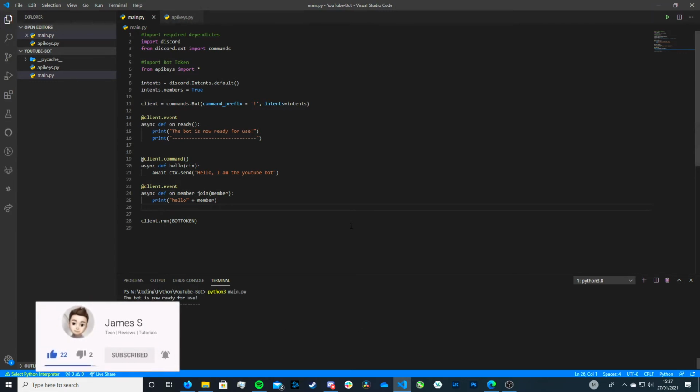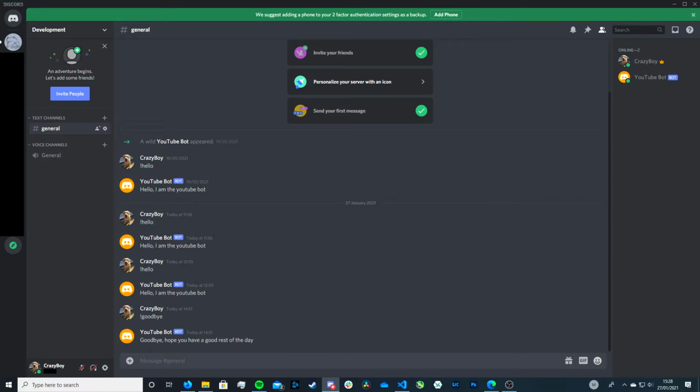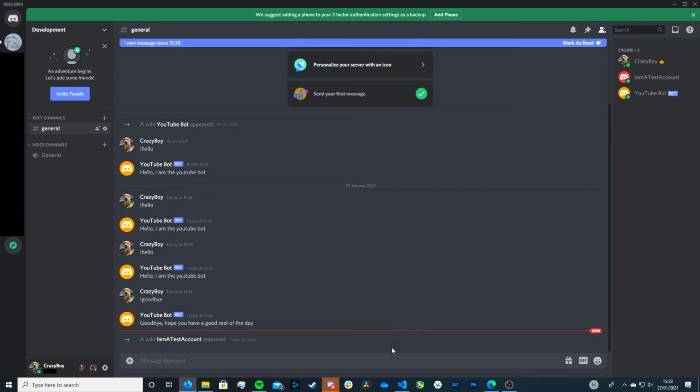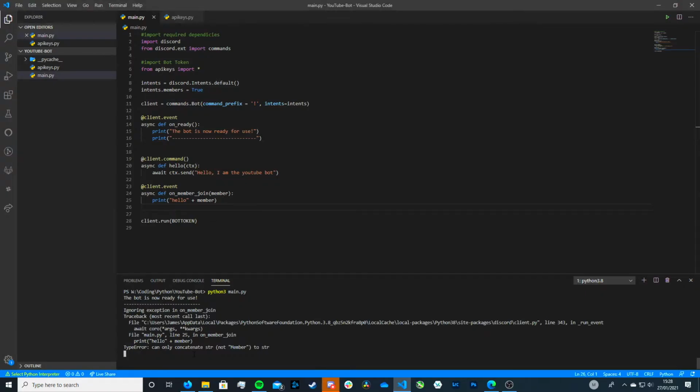So if we head over to Discord now. Okay, so I've actually created a separate test account, which I'm going to join to the server, and hopefully when the test account joins the server, when we go back to our IDE, hello will be written inside of the terminal. So let's try it out. I'm going to join the test account in 3, 2, 1. There we go, it's joined. So now if we head back to the IDE. Oh, it worked. It worked.